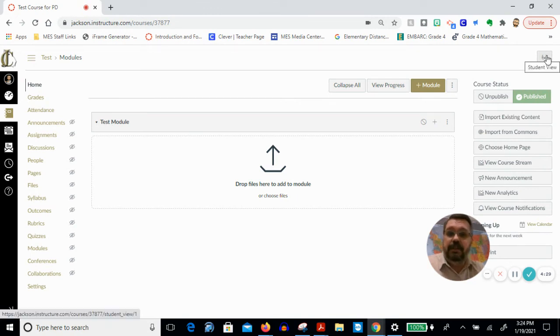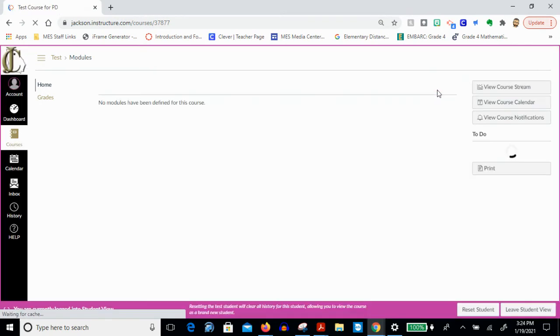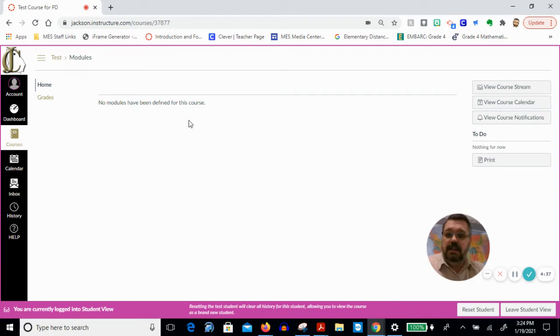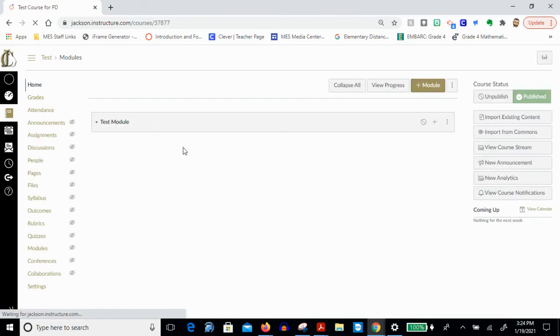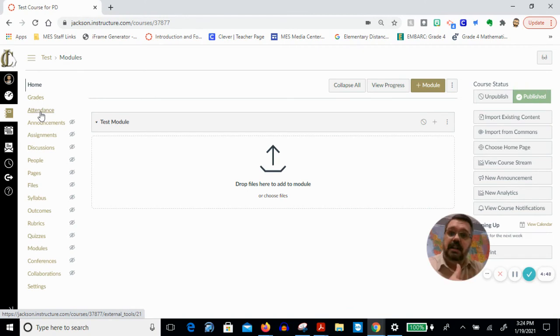I'm going to show you Student View. Now this button here with the glasses is the Student View button. So I'm going to show you my Student View and what the students will see. So here, students will see Home, and they'll see Grades. Let me leave the Student View. Once I have attendance done, then they'll start seeing attendance too, once you do it the first time. So let me go back to Student View.